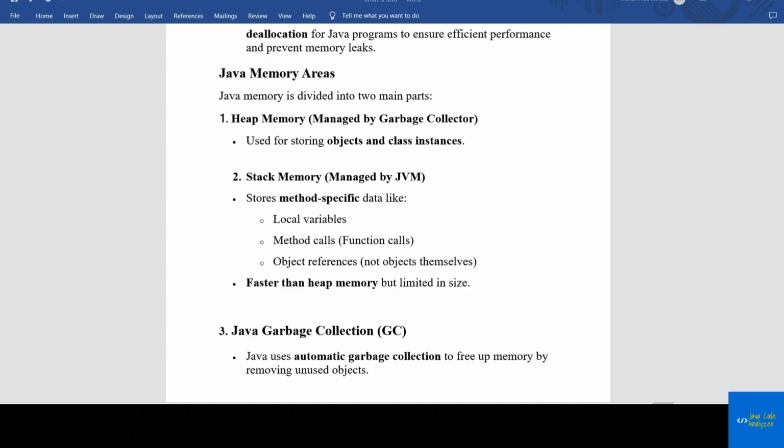Okay, and then there is Java garbage collection. Basically, whenever you allocate some memory to a particular variable and you have done your task, but now it is unused, at that particular time garbage collection comes into the picture, and it will free up the memory of the unused objects. That is garbage collection. Okay, so these are all the major components of Java, guys.